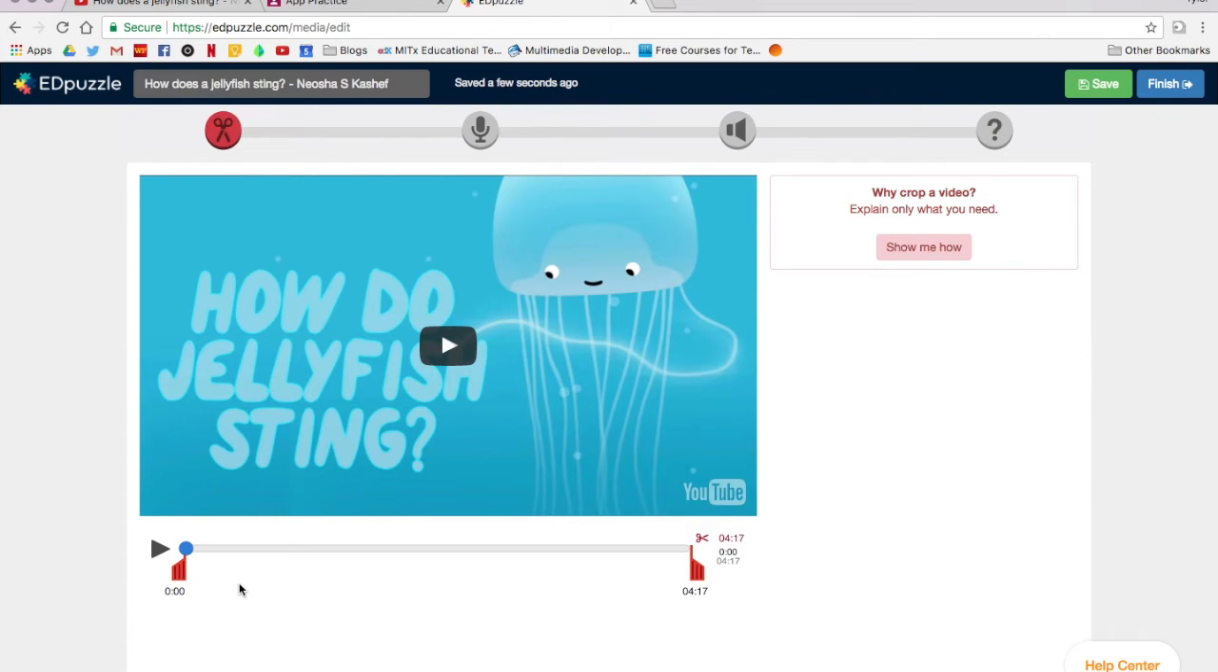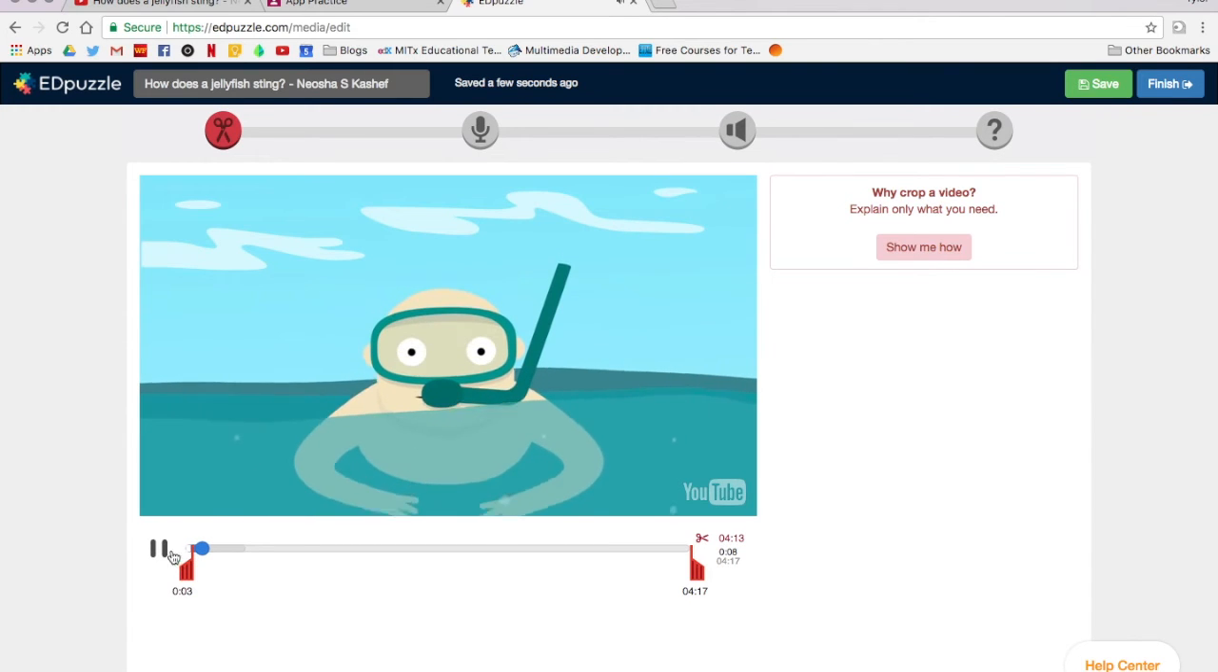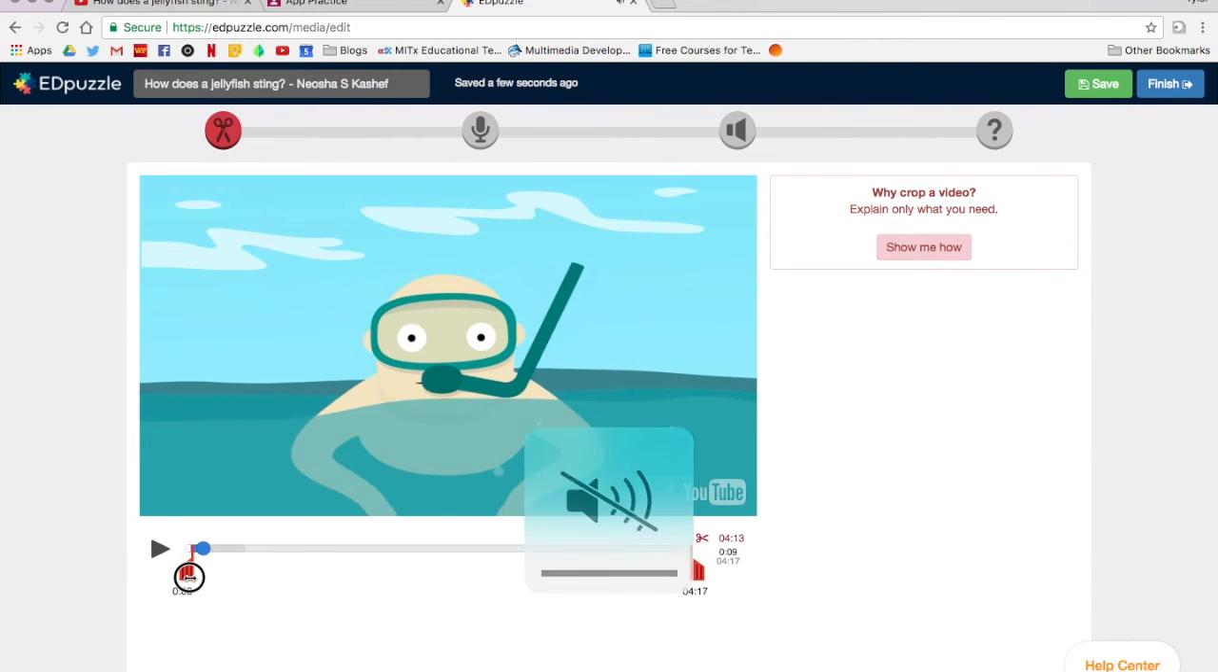One of the first things that you can do is to trim your video. So say you only want a tiny section. You can trim it so that it's just that small section of the video. So if you have a really long video and you only need parts of it, you can trim it down so that it's just a little section so students don't have to watch the entire thing if they don't need it.